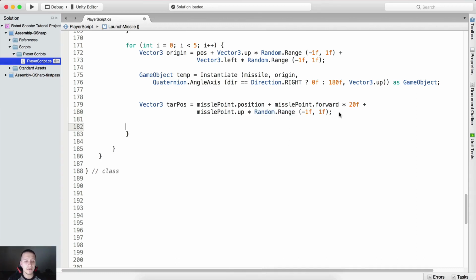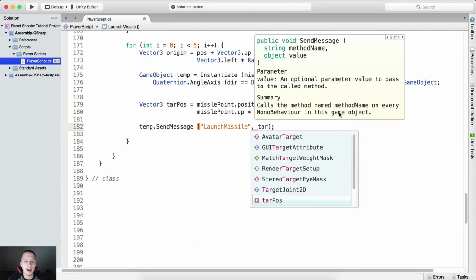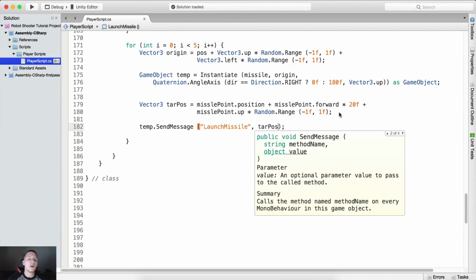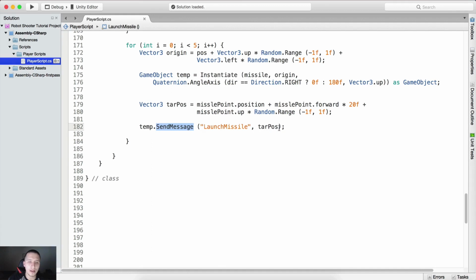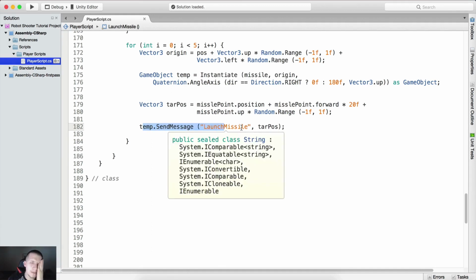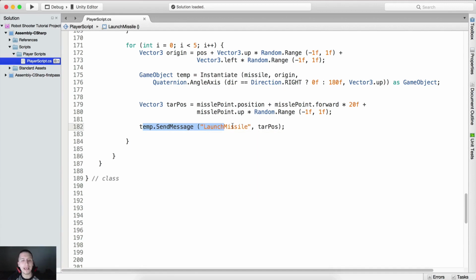Next, we need to take the temp. So here I'm going to say temp.SendMessage, and we are going to send the message called LaunchMissile, and we're gonna say comma targetPosition. What is this here, teacher? What are you doing? Well, I talked about SendMessage in Jumpy Cat, I think. Yeah, it was in Jumpy Cat. I talked about SendMessage.